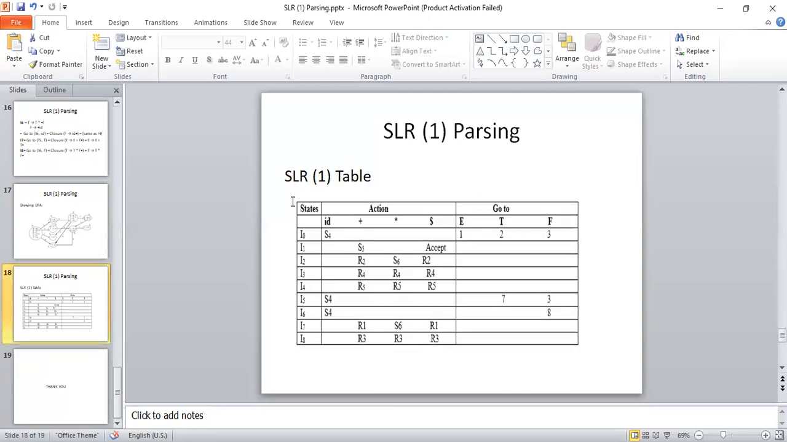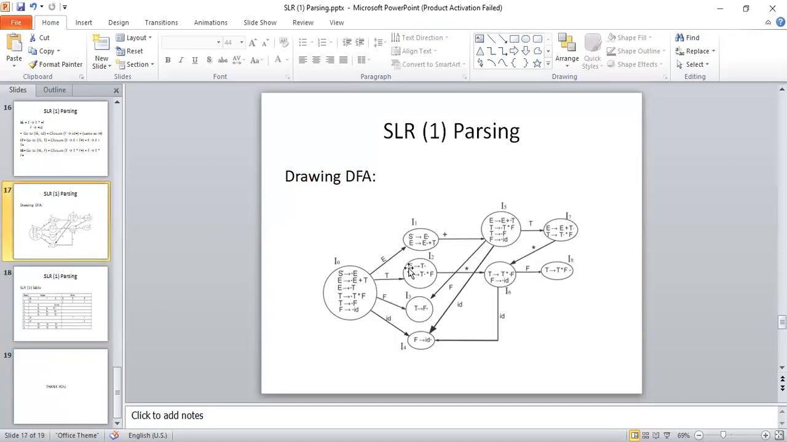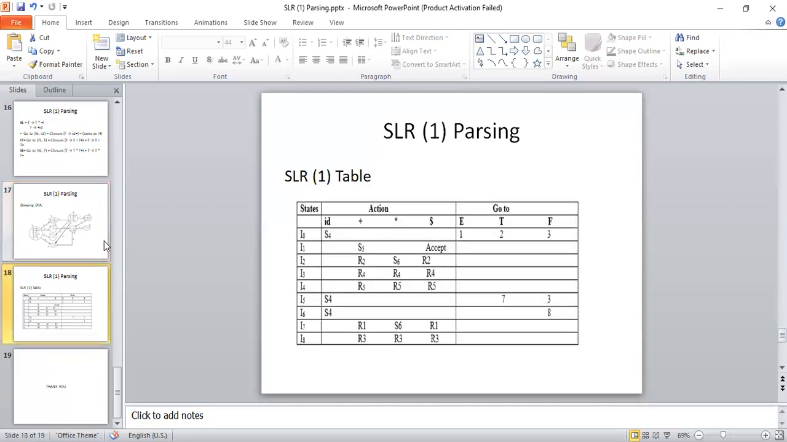So this is our SLR table. We have shifts and reduces here. I0 on ID is moving to I4, so that will become S4. In the action part, what are all the terminals we have? ID, plus, star and the dollar symbol, which is the accept state. We always have to take the dollar symbol here. When we have terminals, you have to mention them in the action table. If you have non-terminals, then we should always mention them in the goto section.